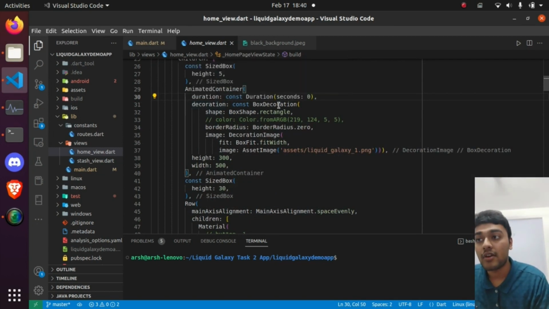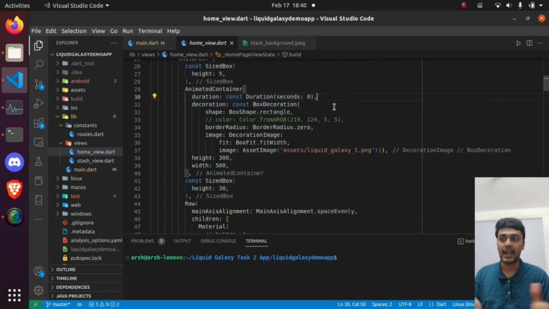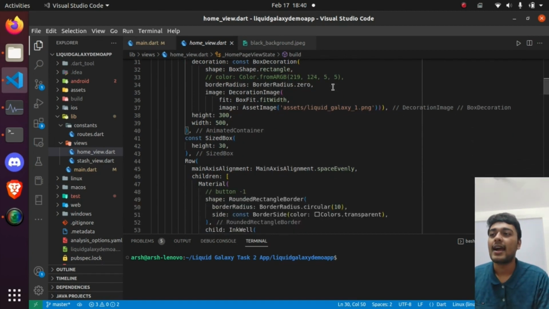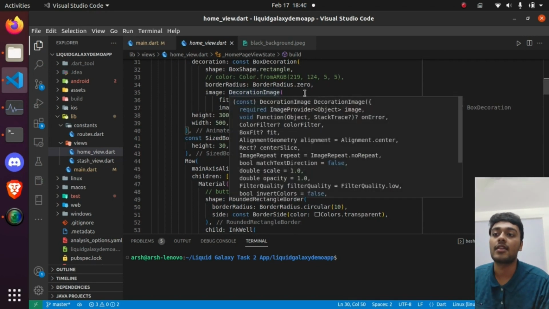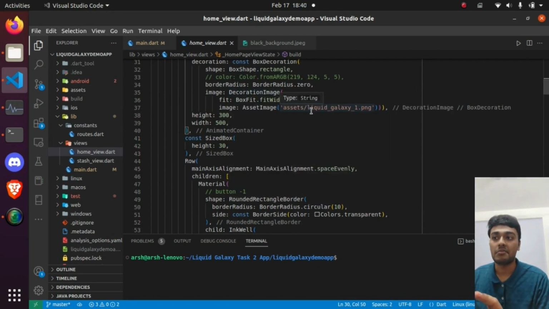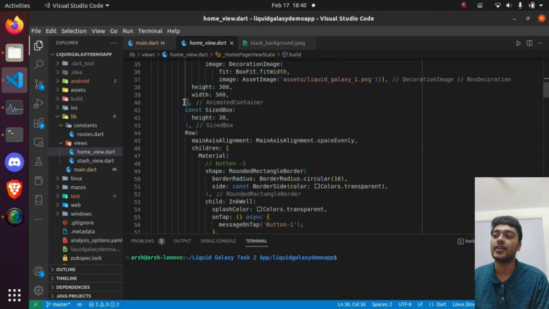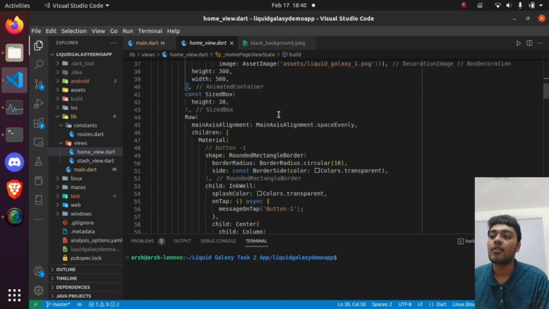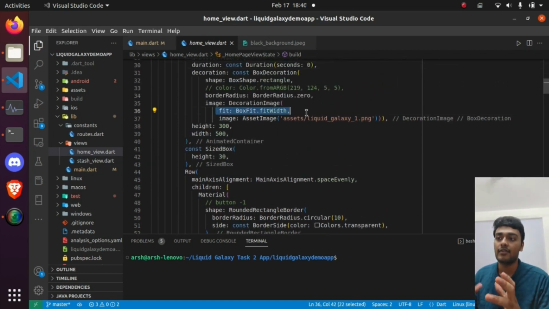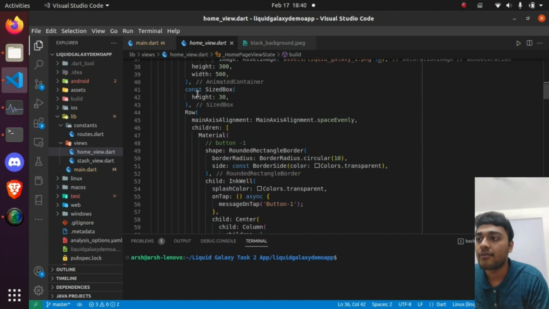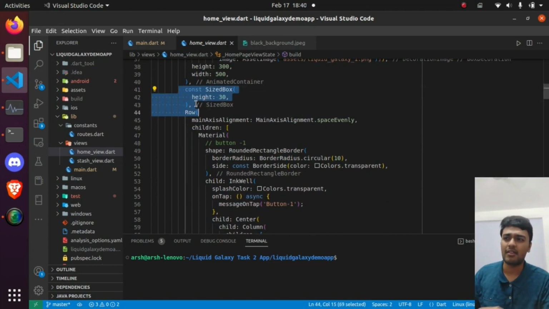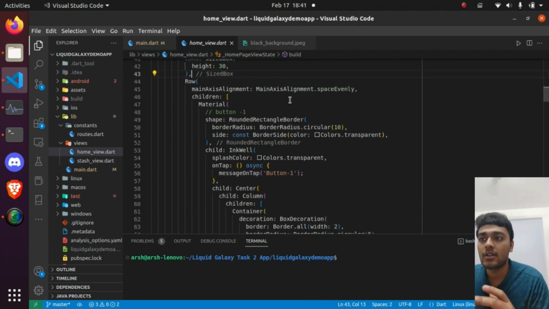And I have used a BoxDecoration to make it a rectangle shape. I've given a border radius of 0.0, and I've used an image, which is the Liquid Galaxy logo image, with a height of 300 and width of 500. I also have a fit parameter, BoxFit.fitWidth. It will fit in the width. And then I have applied a SizedBox to give a space between the two widgets.